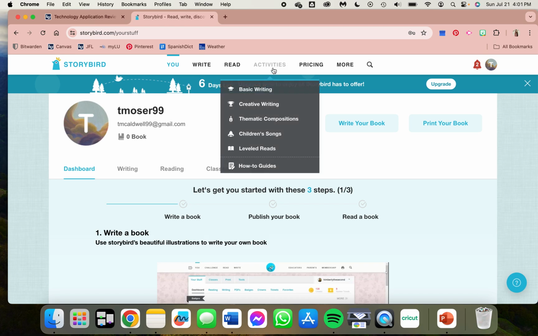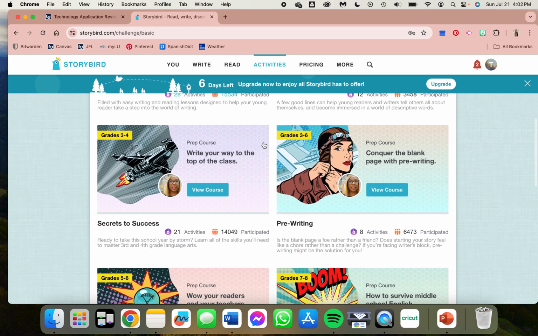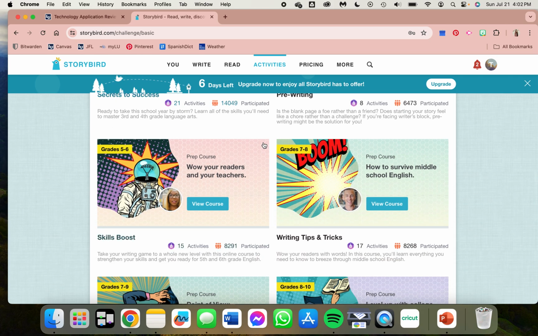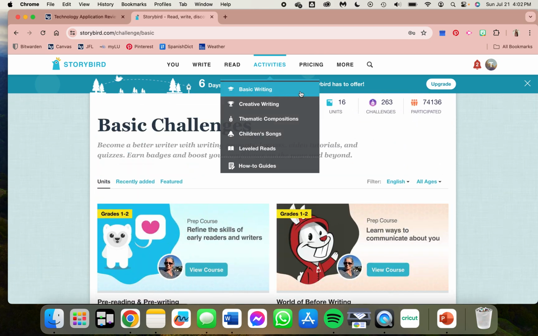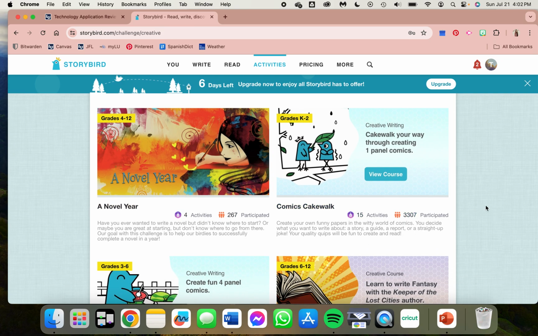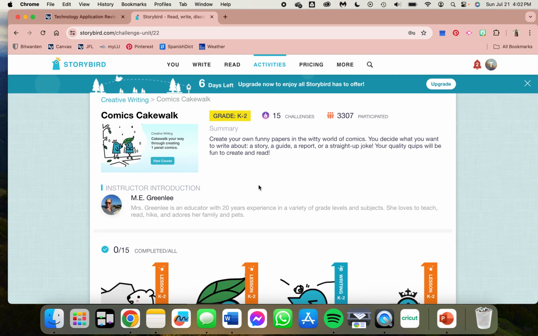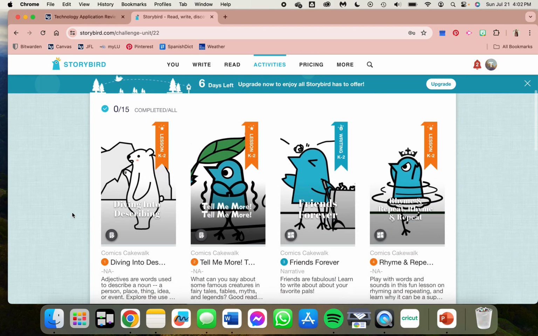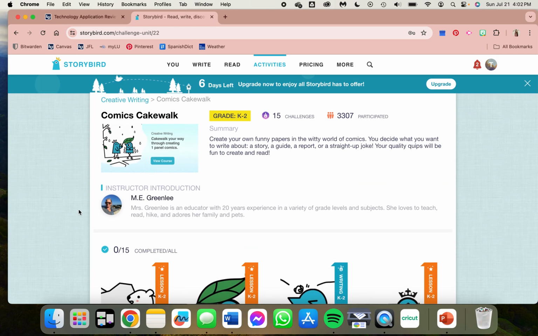I'm actually going to start backwards and work from activities down to right. So if we click on activities, you will see that there are different ways that students can engage in content, and different teachers have posted different activities and lessons. For example, we could look at basic writing, creative writing, thematic compositions, children's songs, and leveled reads. So I'm going to click on creative writing. And these are the different activities that you could assign to students to complete to learn about creative writing. For example, here is a comics cakewalk for K through 2. And these are the different lessons that students could dive into to learn about comics and creative writing.